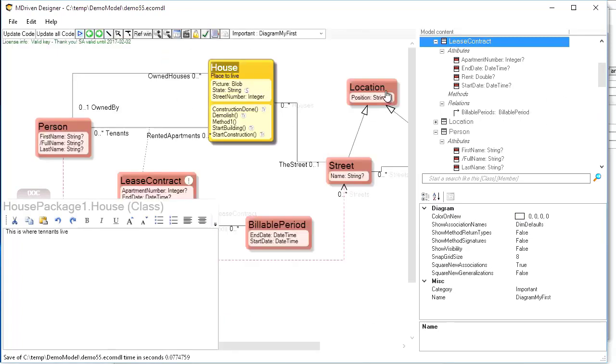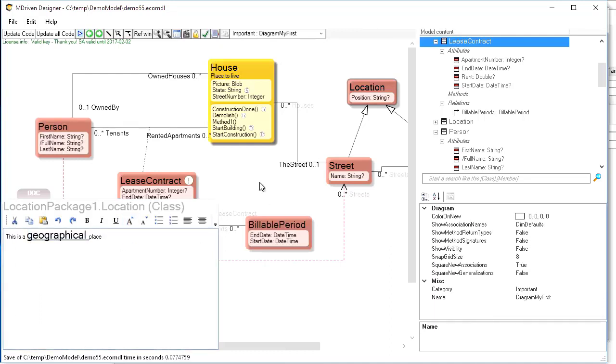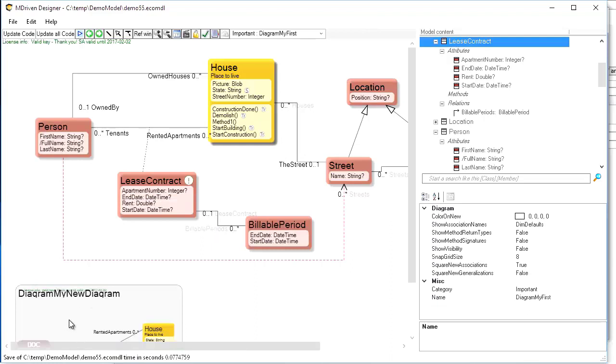all diagram types. So if I point at location, this is a geographical place, and maybe I want to underline something or make it bigger, like that. So that's the documentation tab.